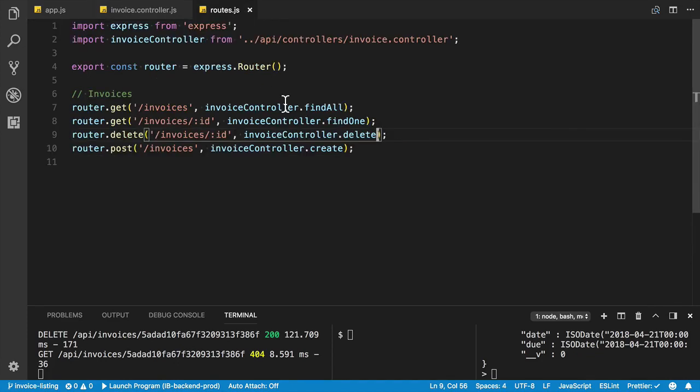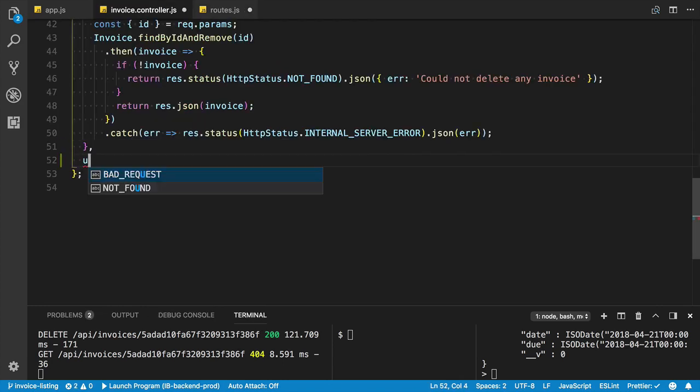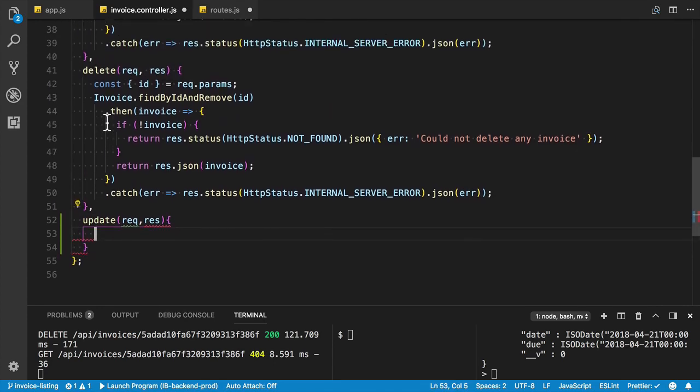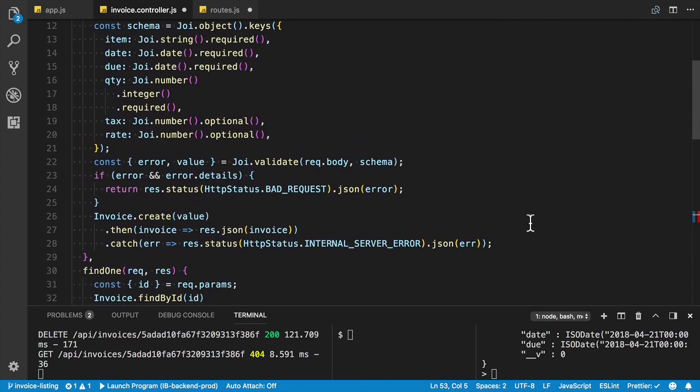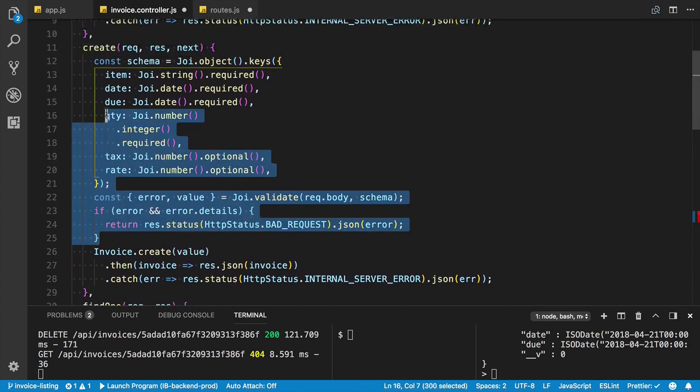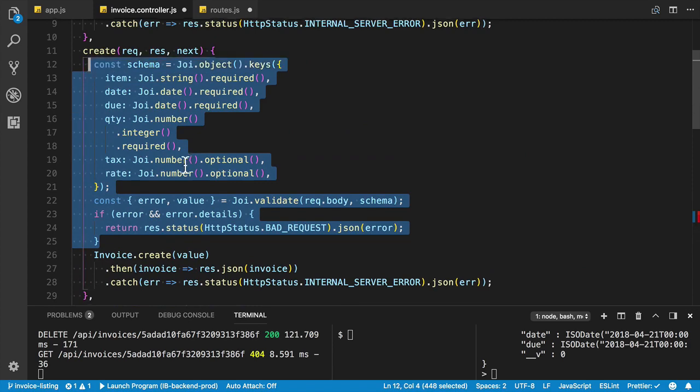Let's create the route to update the invoice. I'm going to create a new route. This time we need to create the put here. And we need to use the update method. I don't have update method. Let's try to create that. Request response. I'm going to copy some of the stuff from the create method. Let's try to use that.